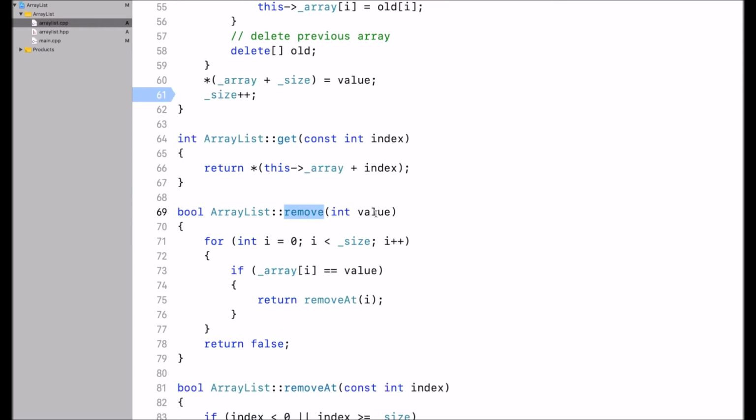The remove function removes the given value from the array list. It only removes the very first encountered value from the list. I start at index 0, less than the size, and then I compare each element in the array to the given value. If the element in the array equals the value, then I remove the value at that index and I return it. So this only removes the very first match in the array.